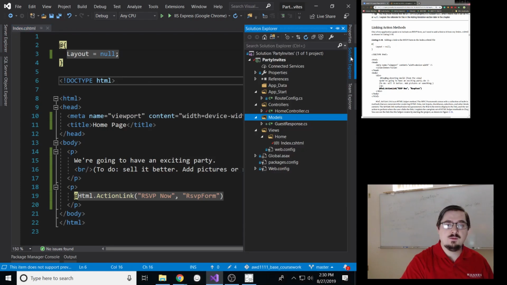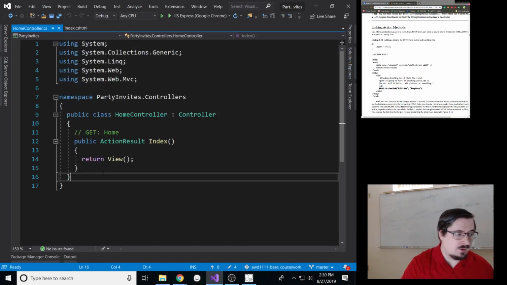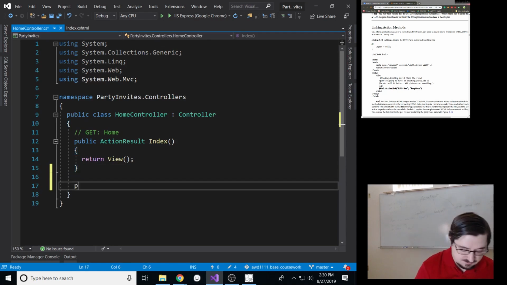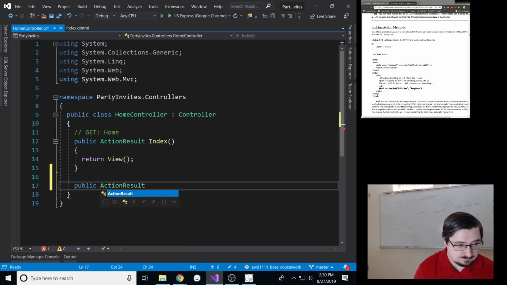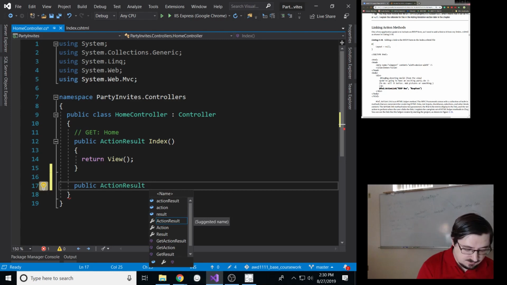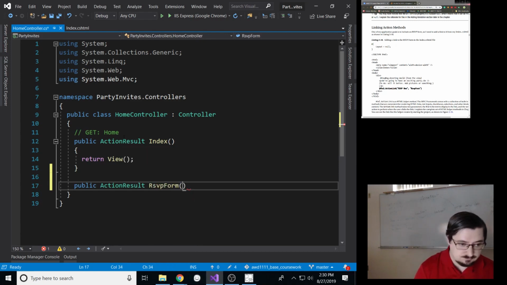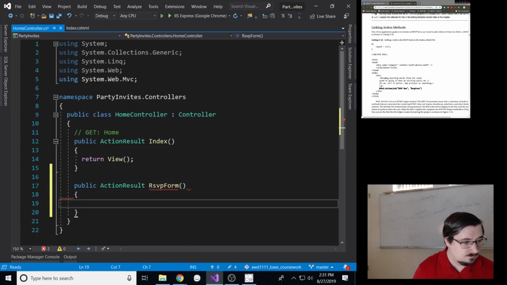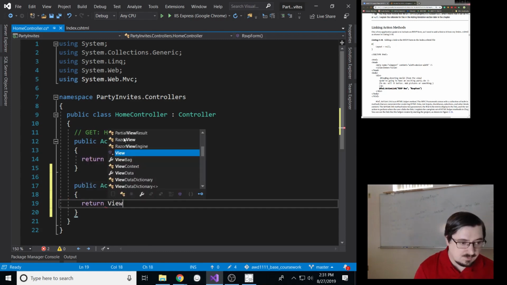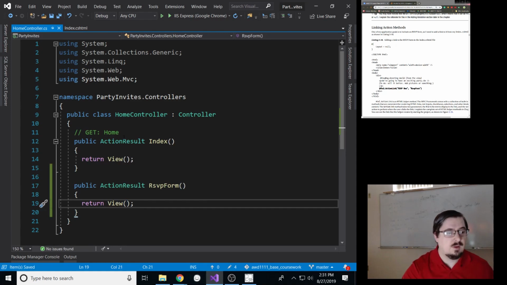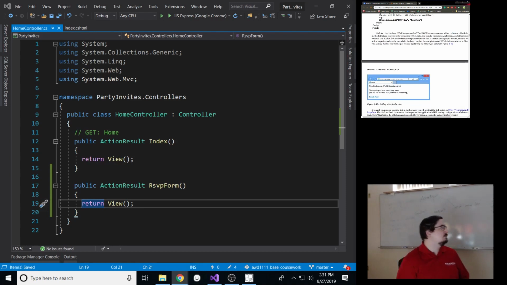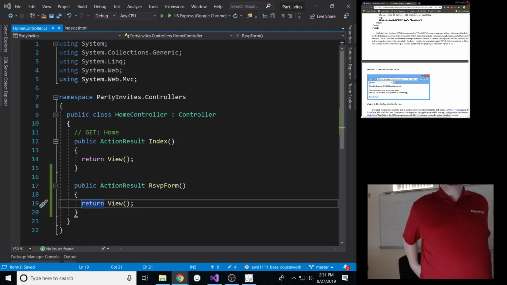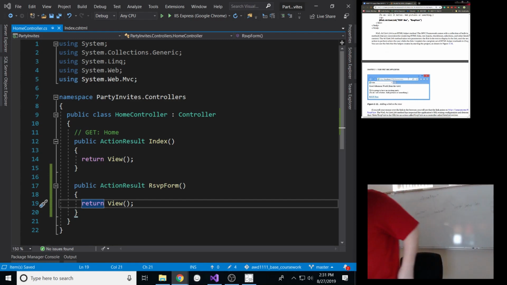Let's create it. So I'm going to go back to my controller and add an action for that. Public ActionResult, and we're going to call it RSVPForm. We're going to say just return the view. Okay. Somebody run that and tell me what you get when you click the link now.